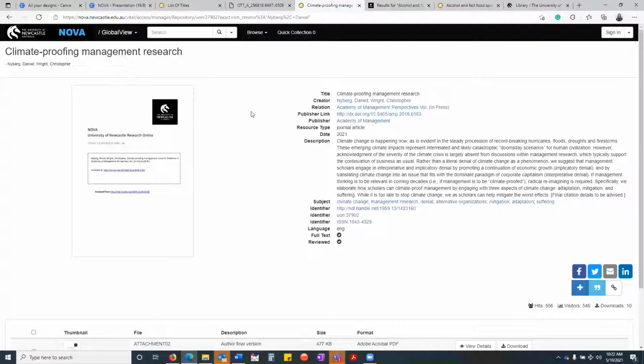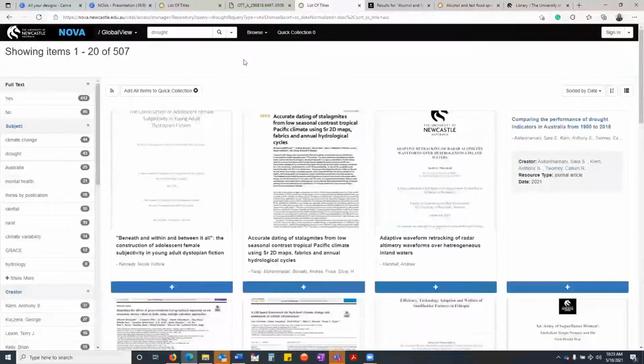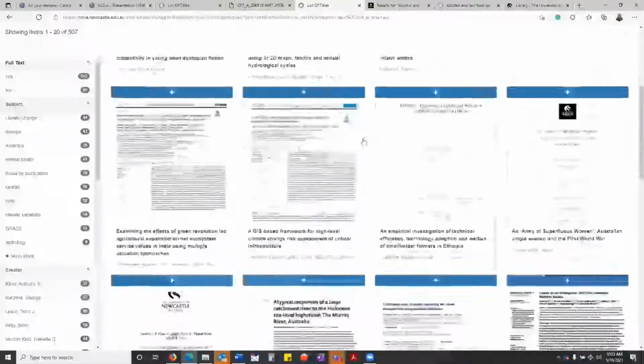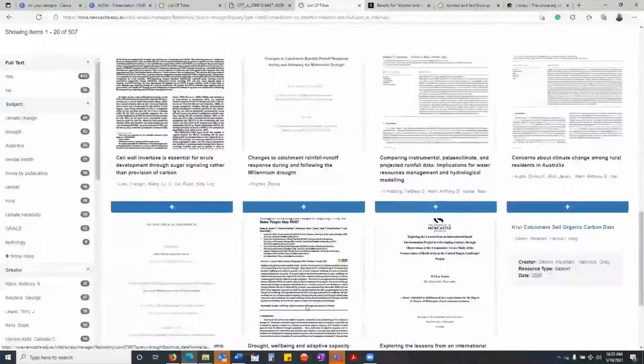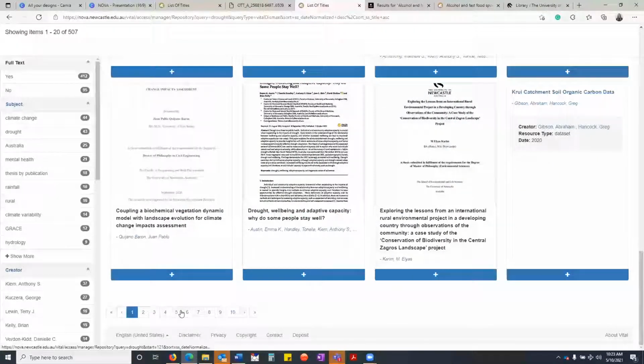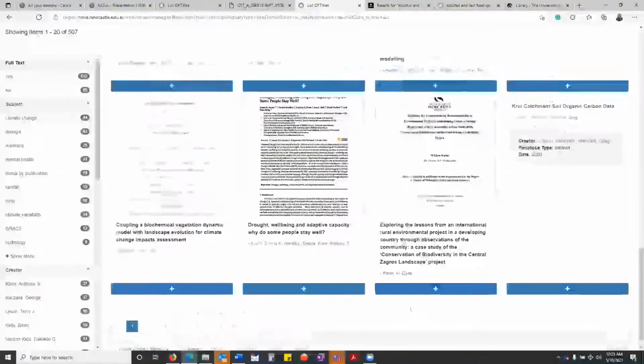The other thing I didn't mention before while we were in here is this quick collection, which might be handy to know. If you were looking for a certain subject, we'll go back to drought, and you were doing an assignment on drought and wanted to find some resources, you can use this quick collection to put together a collection of what you're looking for. Obviously there's 507 results, so as soon as you start scrolling down through the pages, you lose track quite quickly of the resources you liked before.